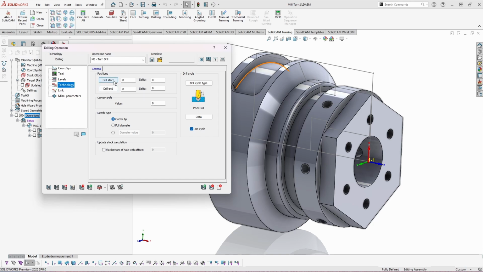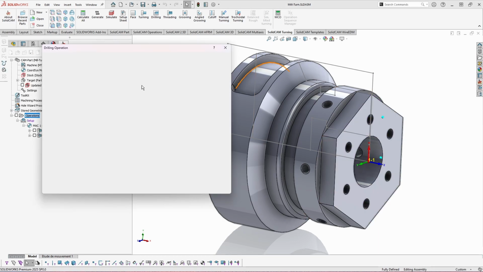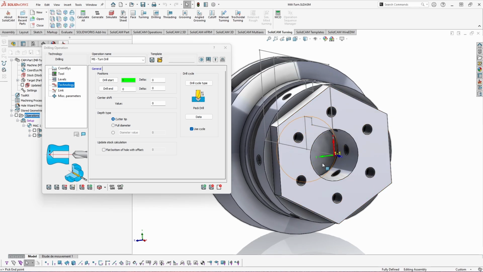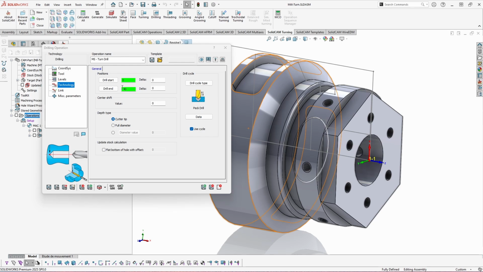set our drill start. Let's click here and let's pick our face for our drill start. You can note now that this field is green. It is because it is associative to this face. So if you change in any way your CAD model and this face changes, this field will follow with the value. For the drill end, we can go and simply click in the field and just select the face from the model. You can see again it is associative, and we can see that it is 40mm depth.